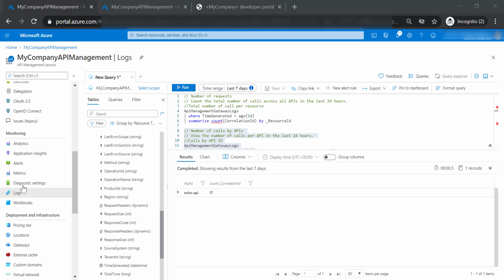That's why it's very important to make sure you configure your API management to export its logs and metrics to a log analytics workspace from the get-go, especially for production instances.